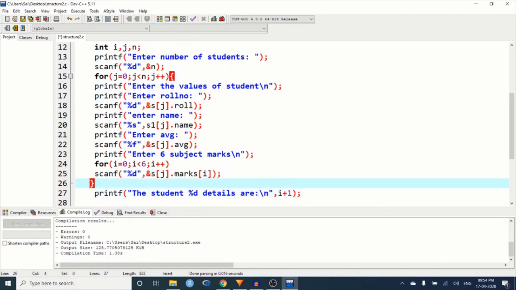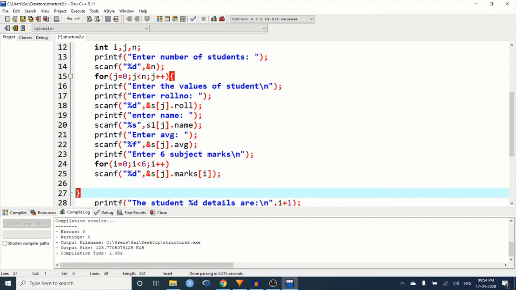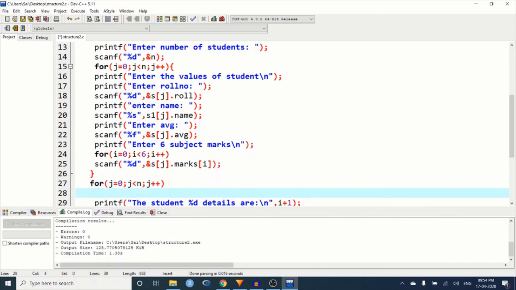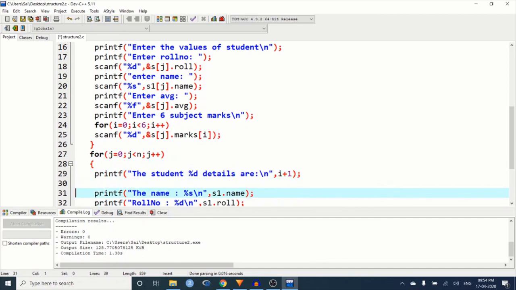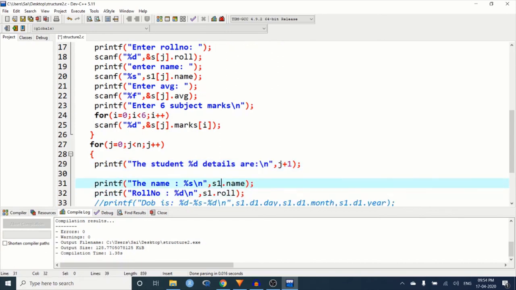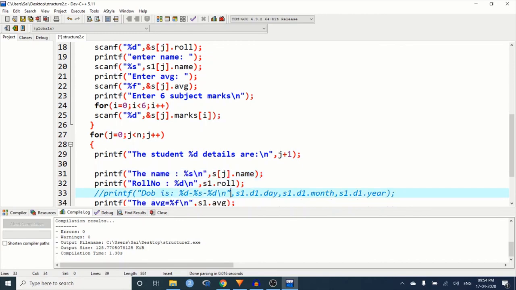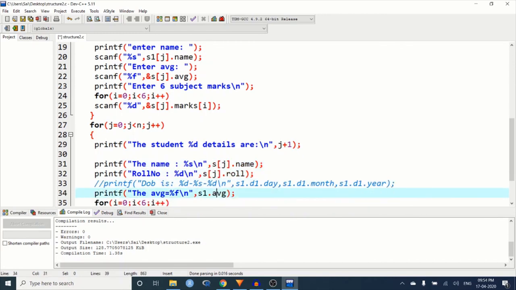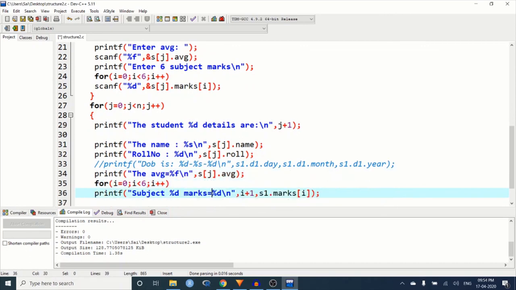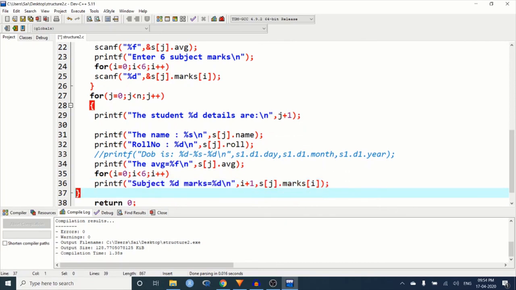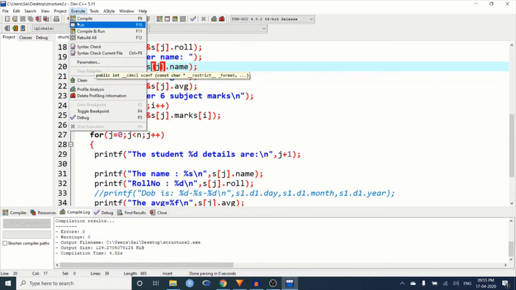So now I've read it, and I have to print the values. Again, how to print the values? To print the values also, I have to take a for loop. For j equal to 0, j less than n, j plus plus, open brace. Here it is not i, it is j, because i is already used for another variable. Okay, s of j, s of j, s of j. You can swap it however you want. Okay, save it, compile and run it.